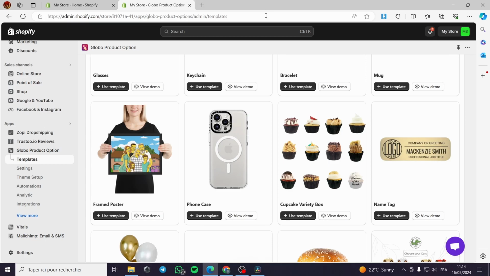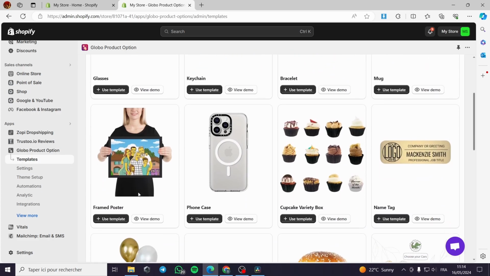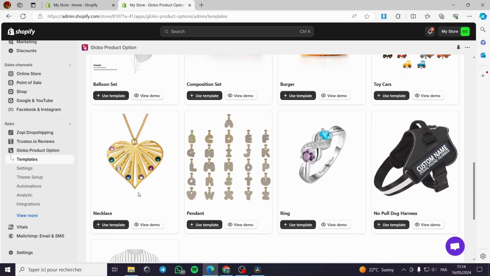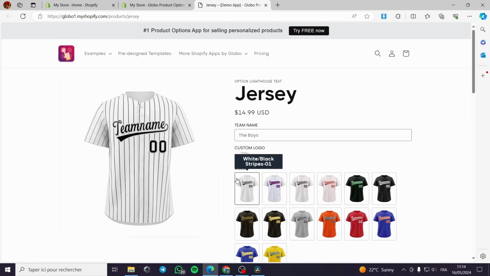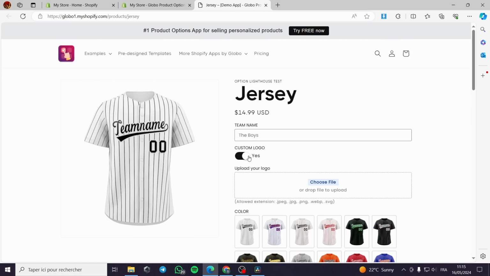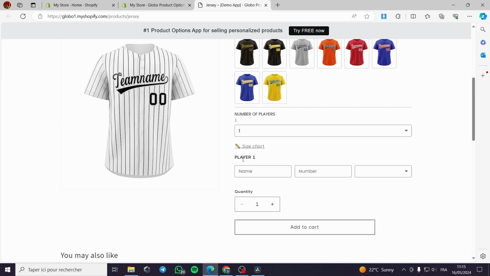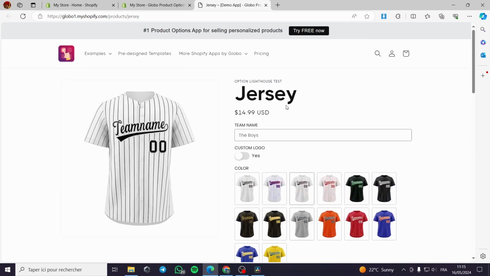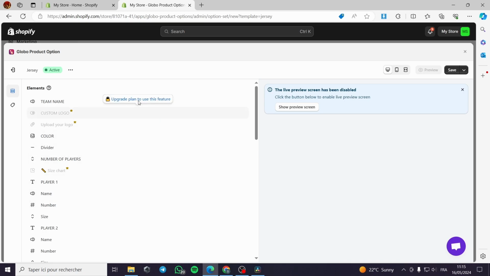For example, let's go and see another simple one to use. Let's see, let's go with one which is not complicated. This is the jersey. Let's view this demo. Here we have the custom logo on off. They can choose or upload a file. Here the color, number of players, for example, and the player name, number, and here the size, the quantity. Let's go with this one and customize it and use it as a template.